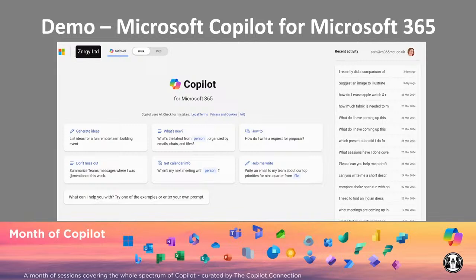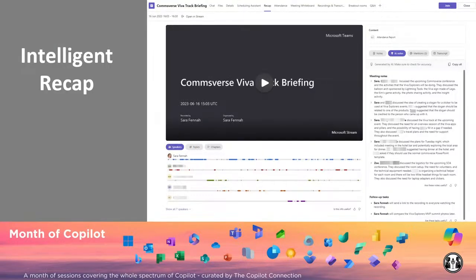So those are some of the tasks I've been using Copilot for, and a quick demo of how I've been using them. You'll also find a lot of people using the intelligent recap. Now, intelligent recap is incredibly useful. This recap is from last year's Commsverse, as we were getting ready to host the Viva track with the Viva Explorers. Names have been redacted to protect the innocent, apart from myself.